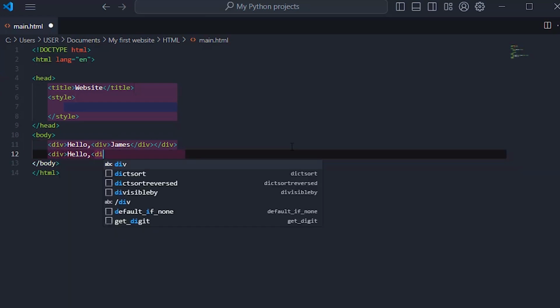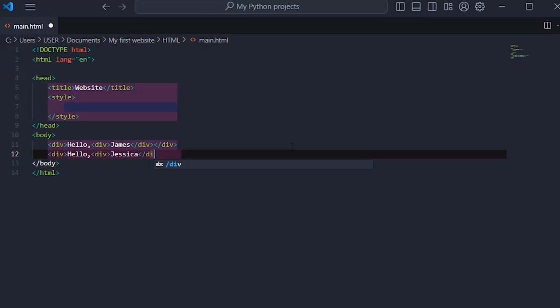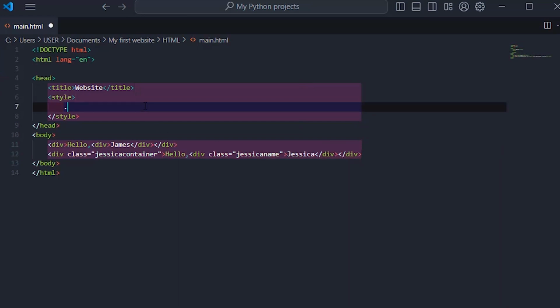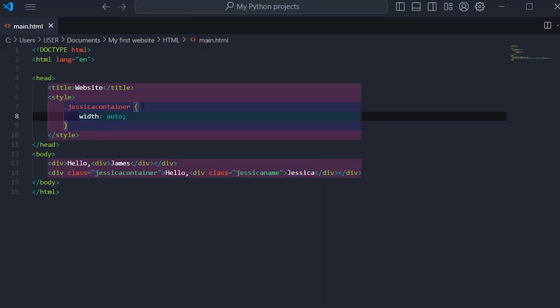Let's create another one here. Hello, div Jessica. Okay. Don't forget to close both of them, and I'm going to assign a class to Jessica. I'm going to make it name, and class div Jessica container would be more fitting, I feel like. Jessica container. Let's make this Jessica main. Jessica car, okay. And let's have Jessica container width is auto, okay.